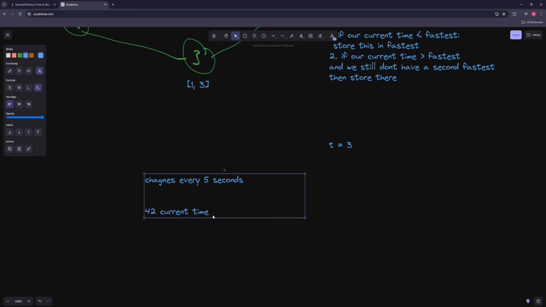So if our current time is 42, we're always going to need to add the 3. But we also need to check how long we need to wait. And to check how long we need to wait, it's pretty simple. Basically, the light starts at green and it goes green, red, right? So at 5, it'll be red. At 10, it'll be green. At 15, it'll be red. At 20, it'll be green, and so on.